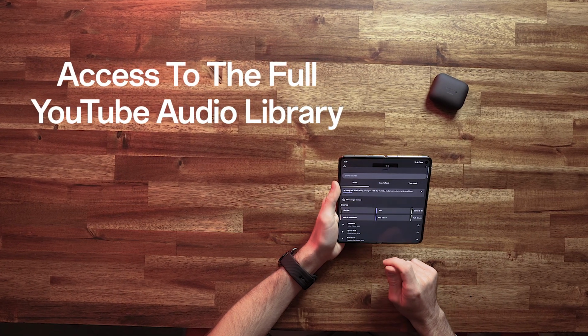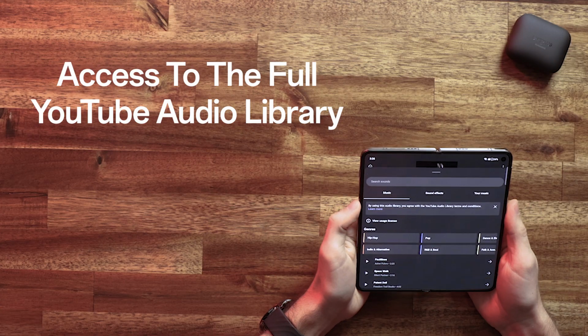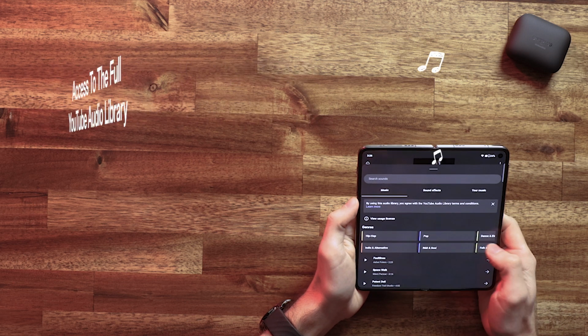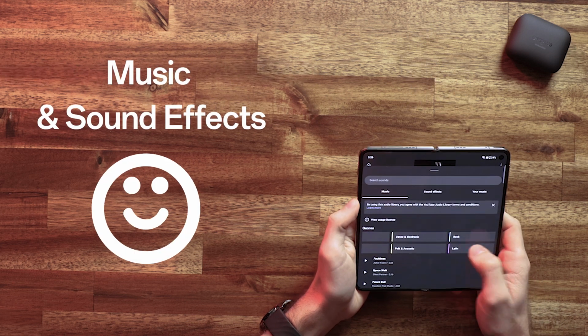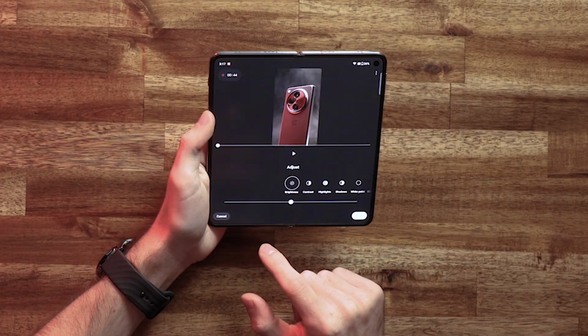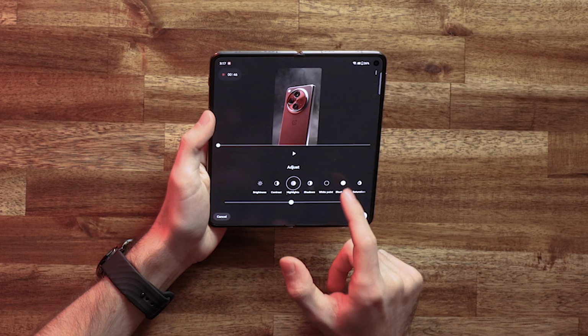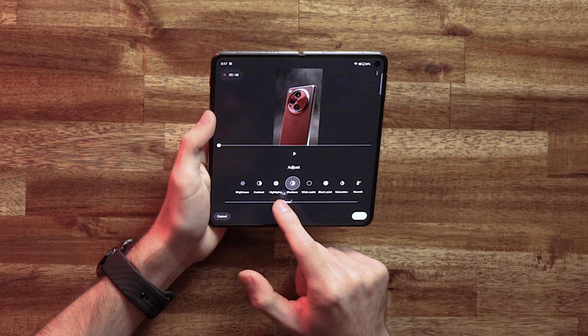If you're creating content specifically for YouTube, you can get access to the full YouTube audio library for music and sound effects, which is absolutely phenomenal. If you've ever reposted a TikTok onto Shorts and had it flagged, you know this pain is real.